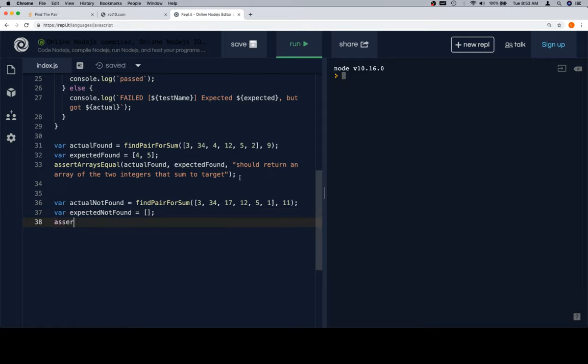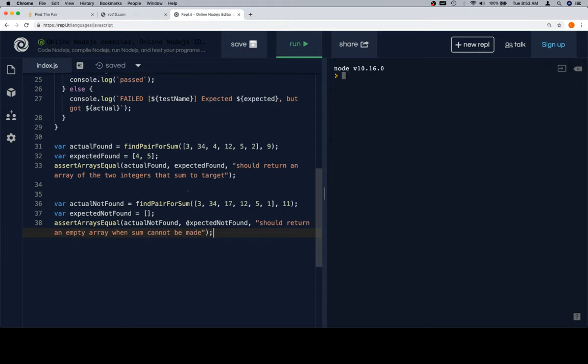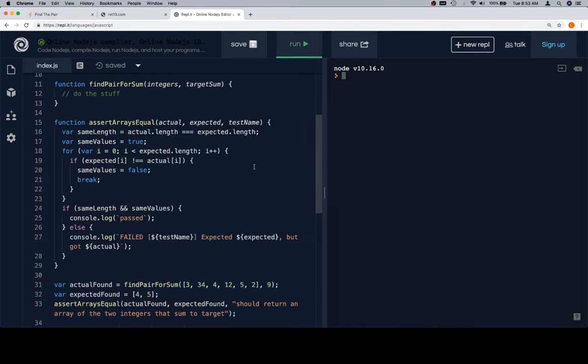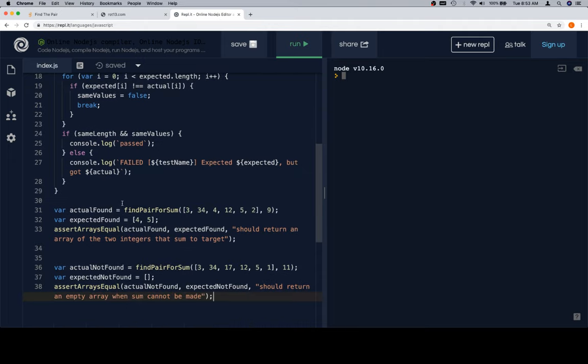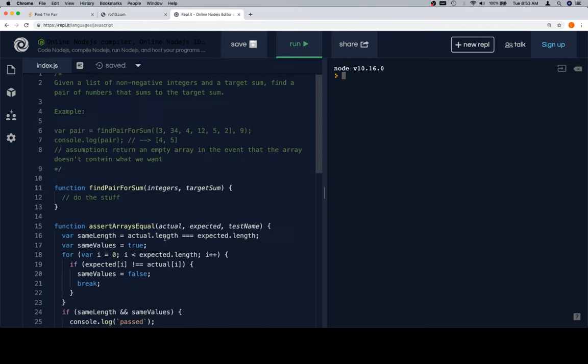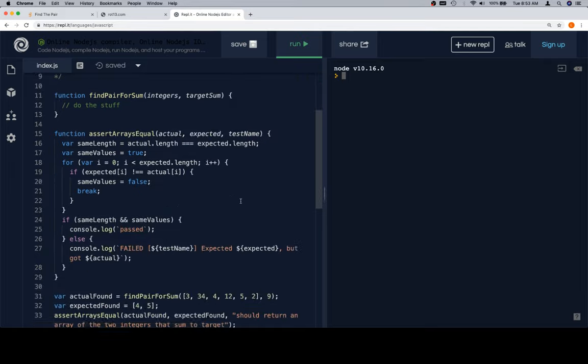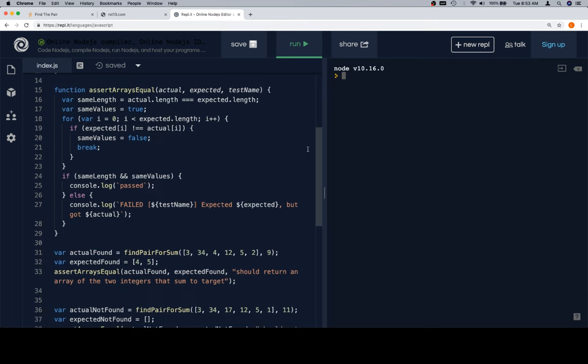And then the call to our assert arrays equal function is going to have actual not found as the actual value, expected not found as the expected value, and we should return an empty array when sum cannot be made. There we go. That's a decent way to say it. So now that we have our tests in order, we are going to click run, and run at this point is going to ensure that our assertion function is set up correctly, that we've named the variables properly, and that things aren't misspelled or going wrong. What we're going to see back is something like failed, and then it'll tell us both test names, expected, the arrays that we told it to expect, but got undefined.